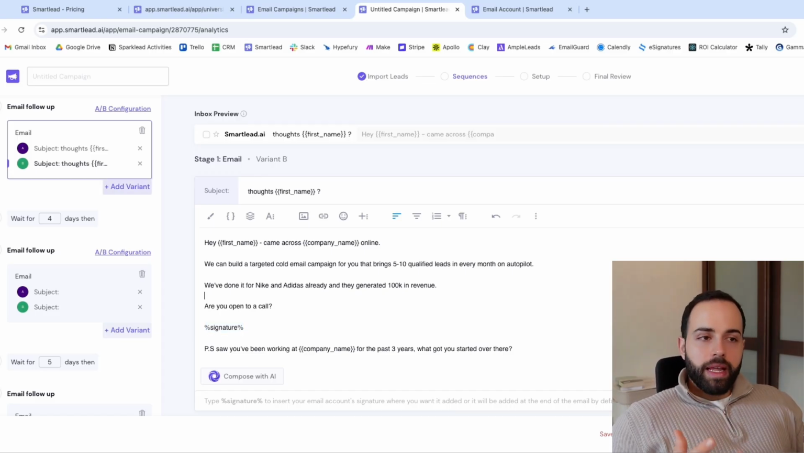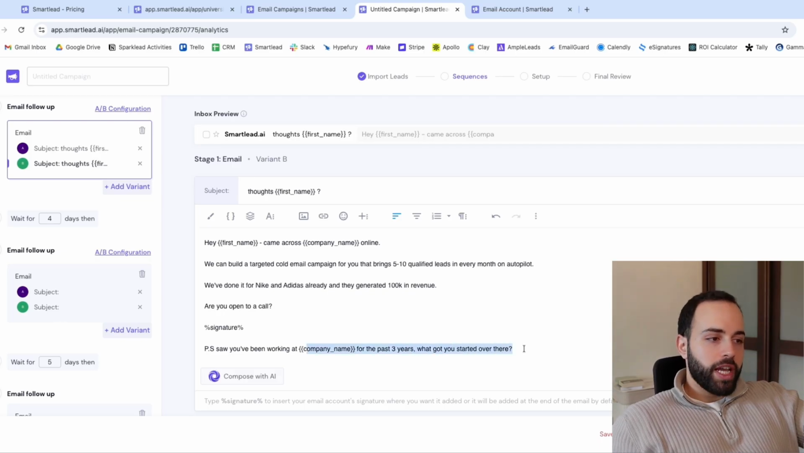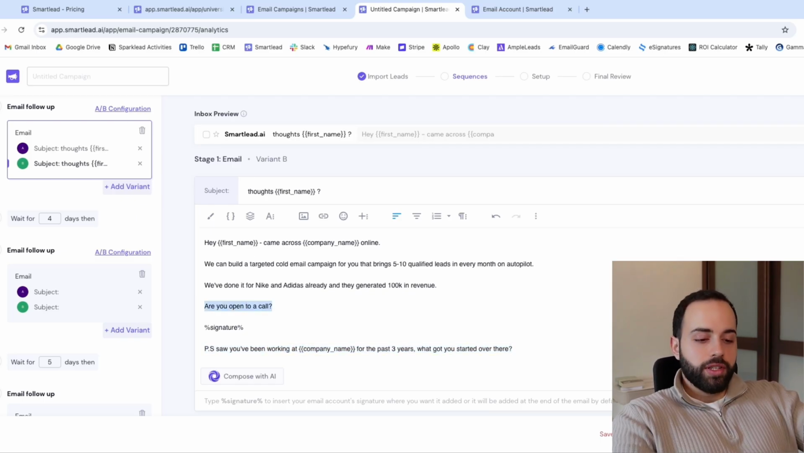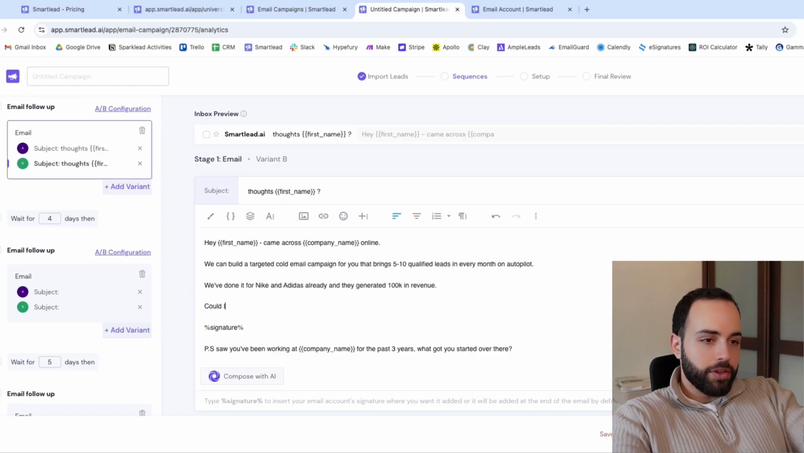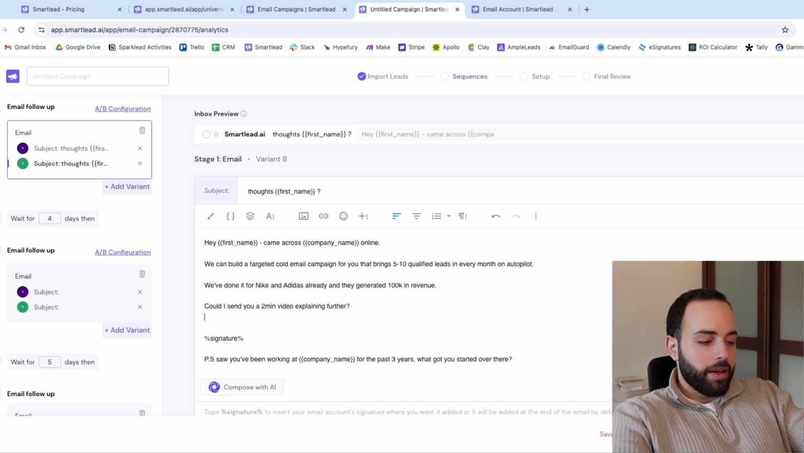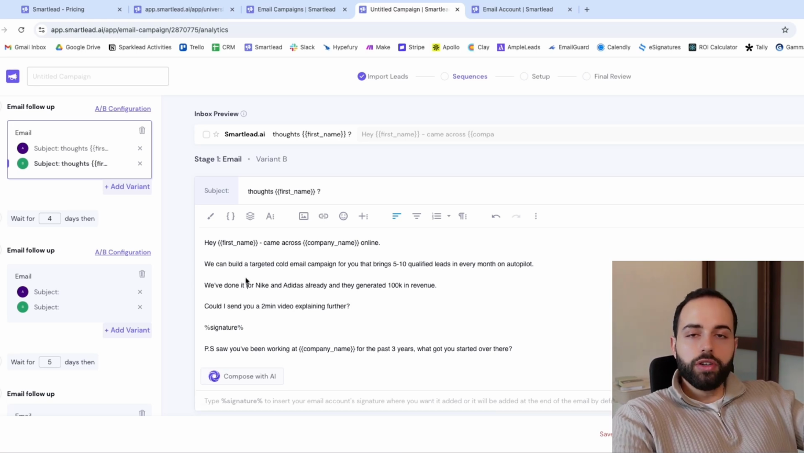And essentially, when you're split testing different script variants, you don't always need to change the entire script. So sometimes if you just change one variable, that's a good enough split test. Okay, so we have the exact same script. The only difference is that now we have a PS line. Or for example, you can also change the CTA. So, could I send you a 2-minute video explaining further? Okay, so this is also going to be a good split test.